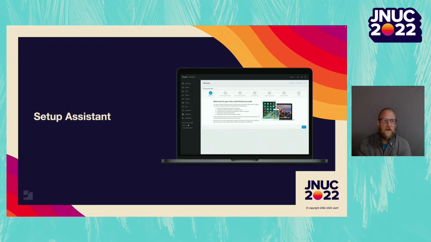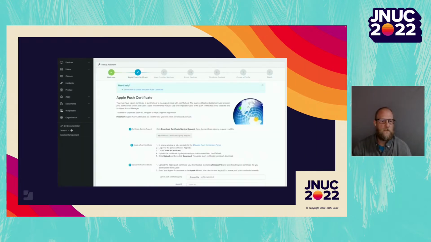So Jamf School provides a delightful setup assistant to help configure Jamf School quickly and easily. 6 quick steps, and you are ready to roll. So the very first thing that we need to do is create an Apple push certificate. This allows secure communication between Jamf School, Apple servers, and managed devices.